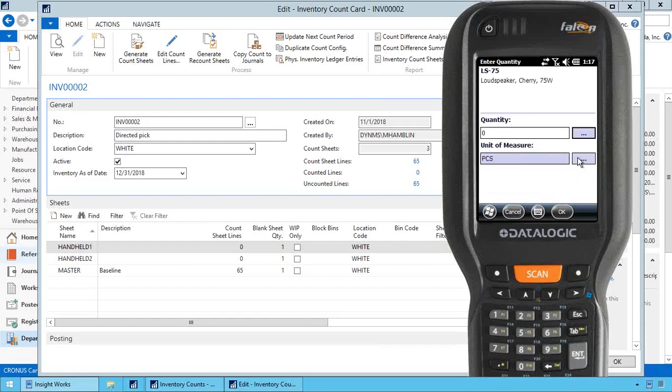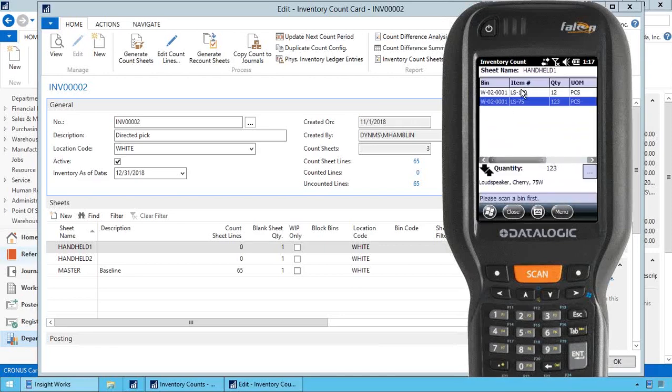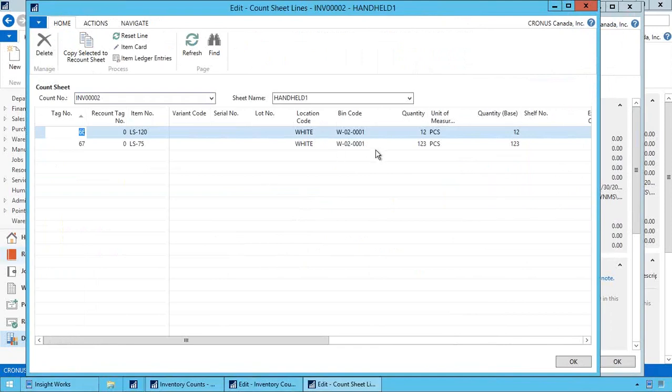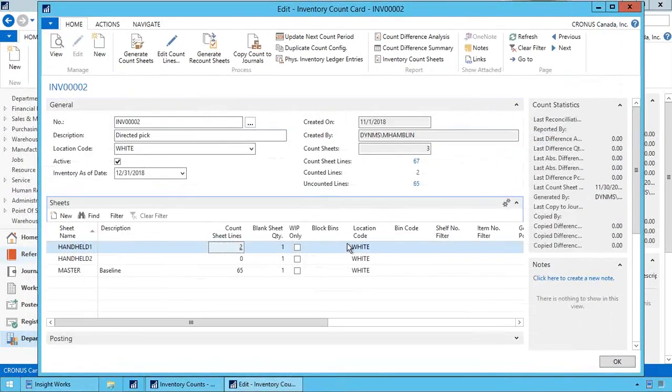And they can also choose a different unit of measure. So if you do actually track multiple units of measure within NAV, I could go ahead and count in a different unit of measure as well. Okay, and it'll do that conversion automatically for me. But that's basically it. So I go in there, scan bin, scan item, enter quantity. That's how I do my count. Okay. And you'll notice when we get in here, we've got the 2 lines that I scanned. If I click on that, I can open it up, and there's the 2 lines, and it's not rocket science. It's pretty straightforward. Right.